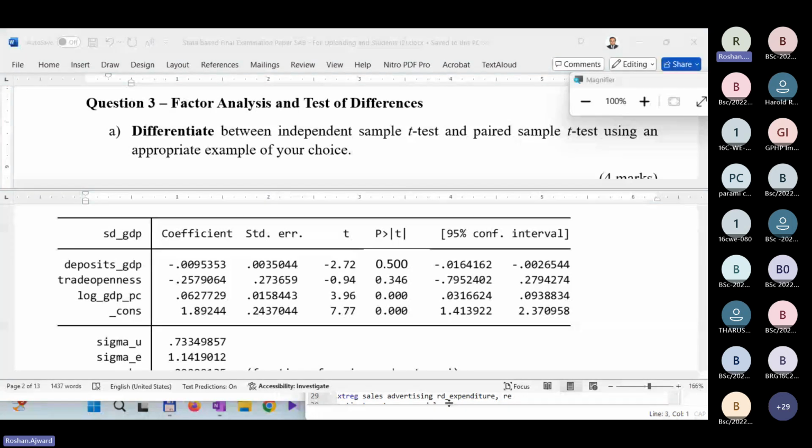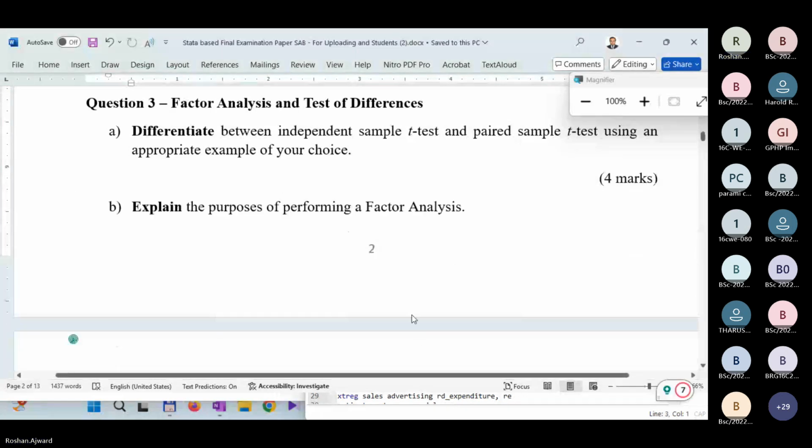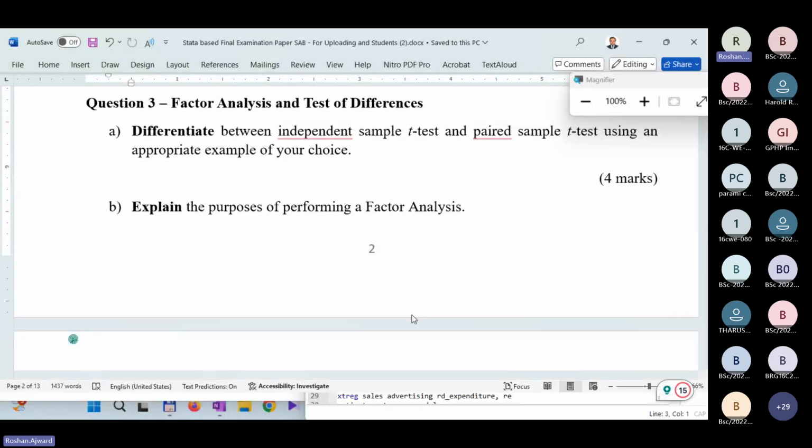So now let's come to question number 3. Question number 3, factor analysis and test of differences. Differentiate between independent sample t-test and paired sample t-test using an appropriate example of your choice. What's the difference between independent sample t-test and paired sample t-test? Did we discuss that in the class? Yes, we did. We had a lengthy discussion on this.